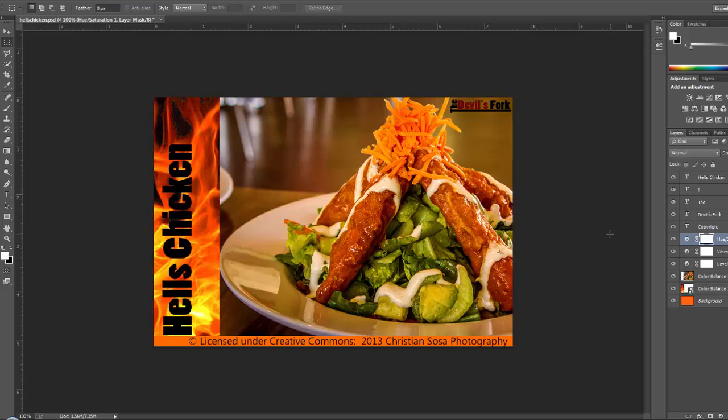I've already downloaded this image. I've made some alterations in Photoshop. I've included my new logo, the Devil's Fork, over here, and I've also included a little bit of a caption here. So here's my home page hero shot, if you will. It includes some cropping on thirds. I've got a nice little image here that I think communicates a little bit about what this new restaurant theme is going to be. Now I'm ready to save this image and make this image web ready.